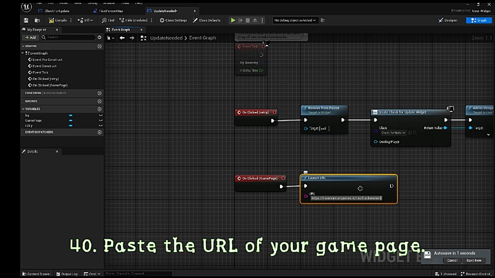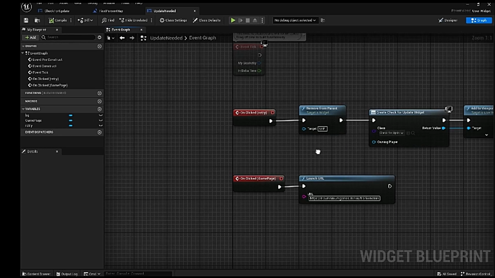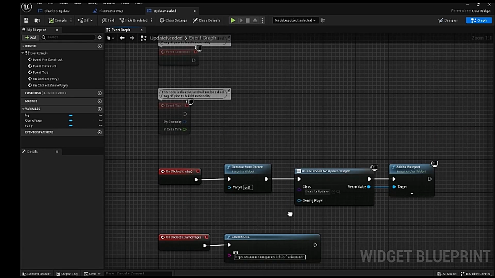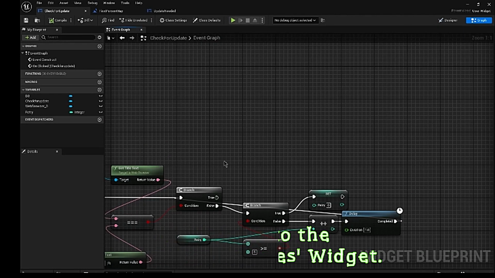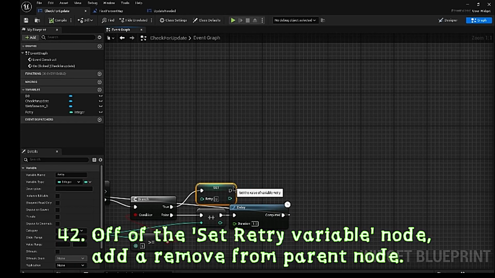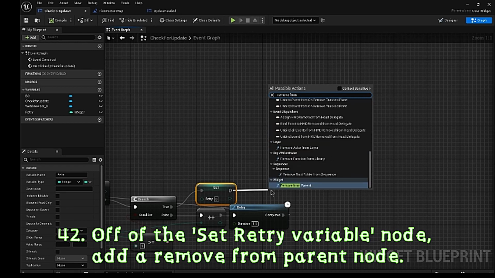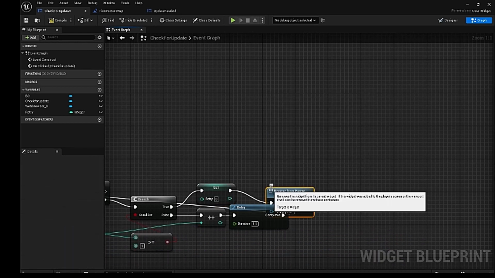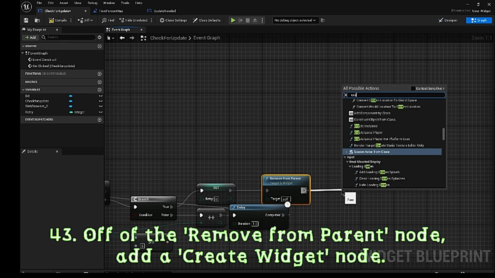But yeah, do that. Basically this would be your game page, the place where you can download the game and stuff. You do that. So it looks like we're all done with that. We go back to check for update, and then on retry, drag this, and then I'll do remove from parent. And then create widget.